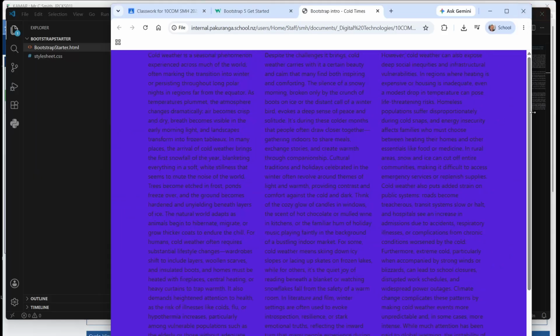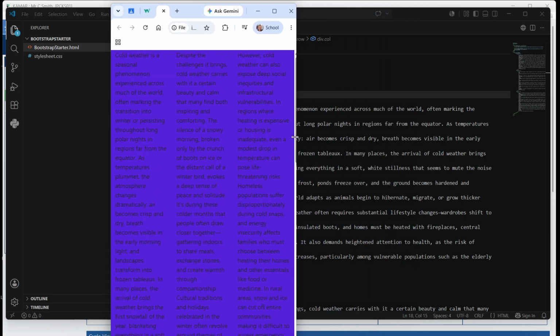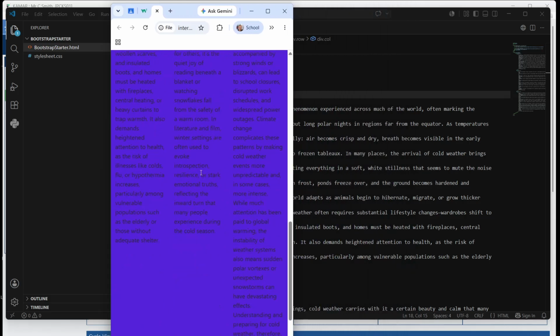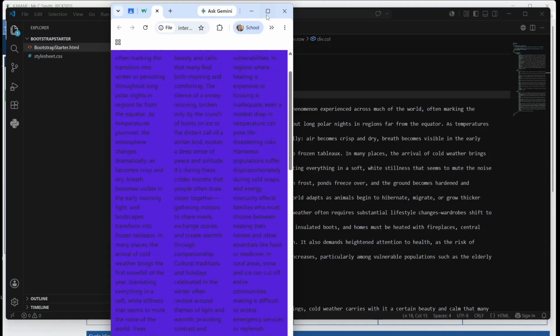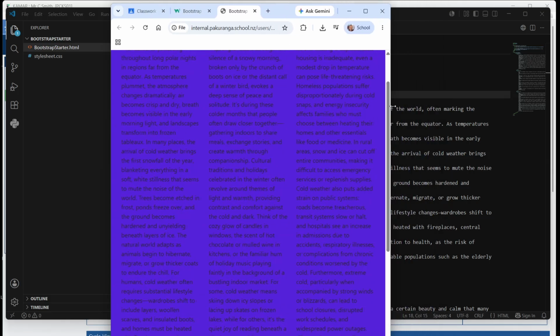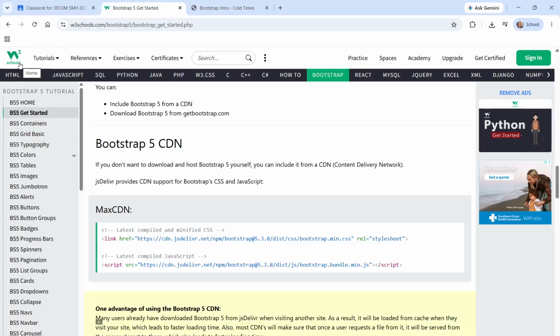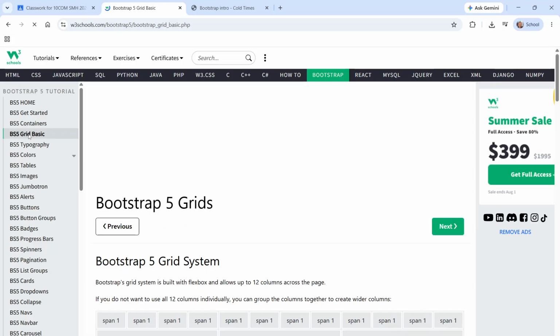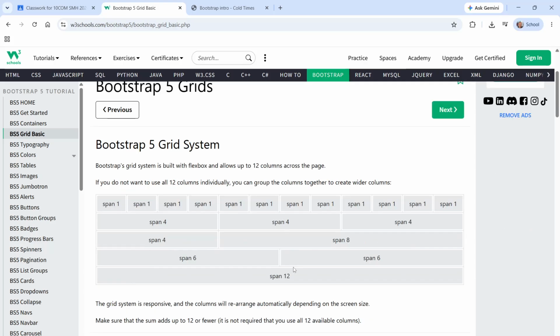If I resize this window a little bit, you'll see as it goes narrower and narrower, these columns get unpleasantly tight. What would be really nice is if when we get to a certain size, it flicks over and just stacks the paragraphs vertically, like you'd expect to see on a phone. That's what Bootstrap's really good at. So to see how to do that, let's go back to this Bootstrap W3Schools page and click on the BS5 Grid Basic. And this kind of shows us what is going on.